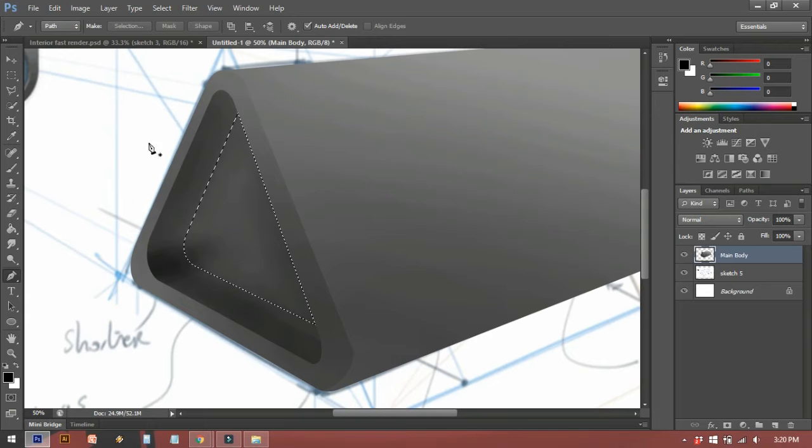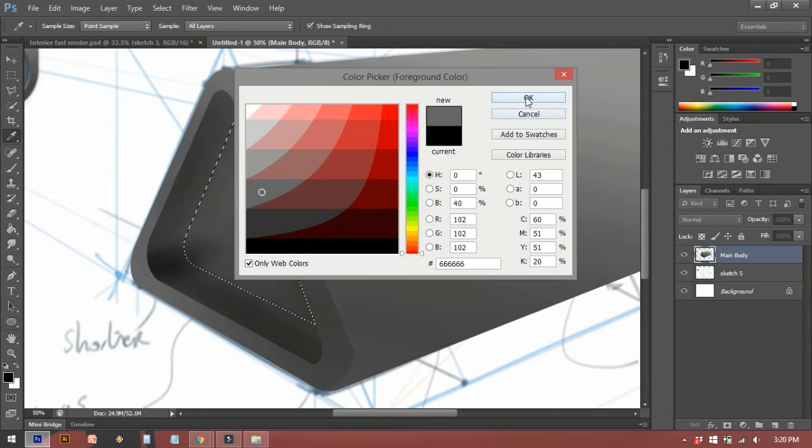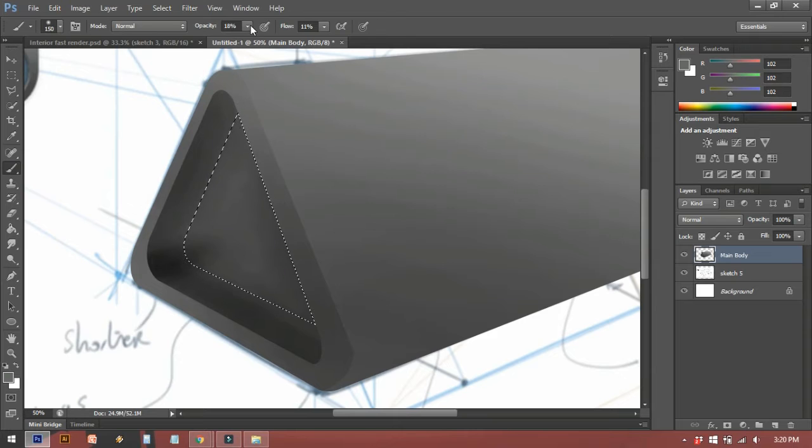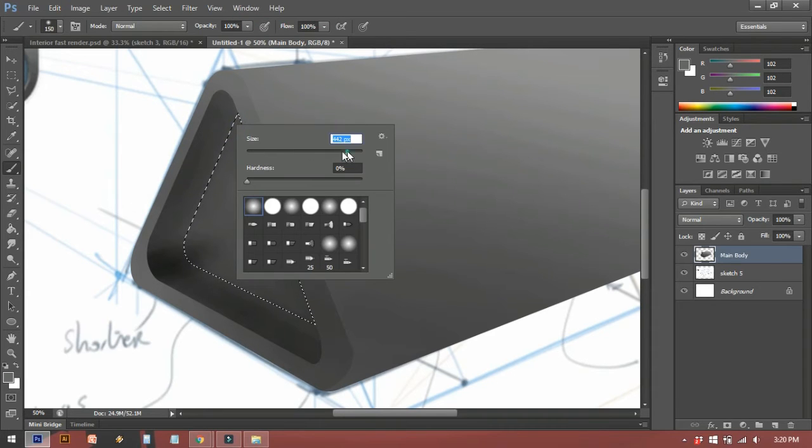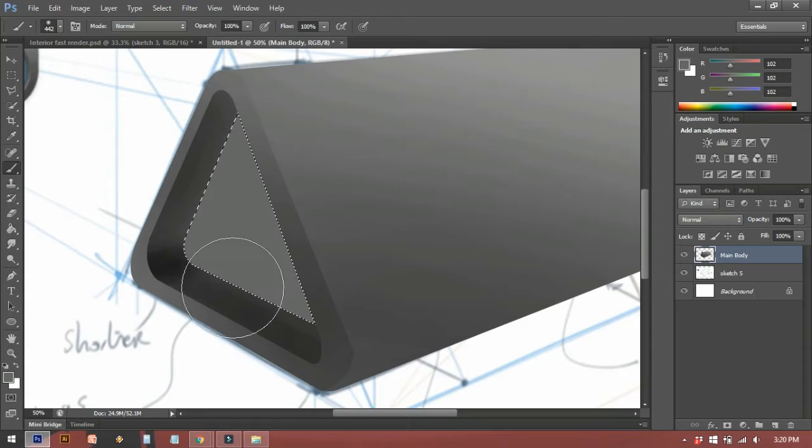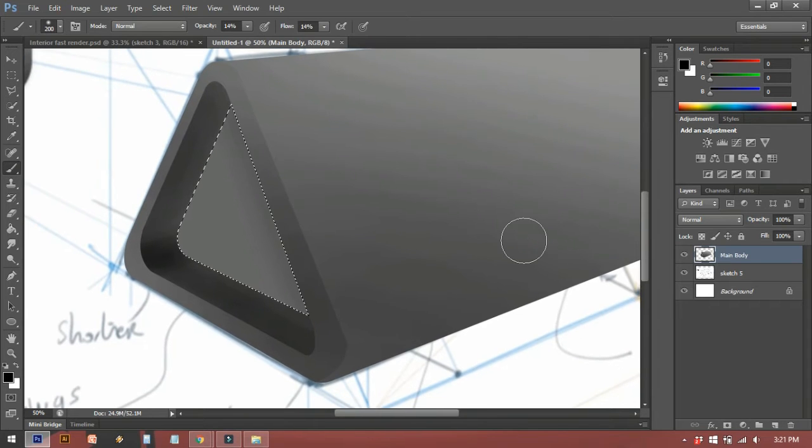So this one, I'm going to recolor it again with the brush tool. The opacity and the flow are 100%. And then we just highlight. Then use black color to make this spot here a little darker because it shows the shadow. Yeah. Okay. Done.